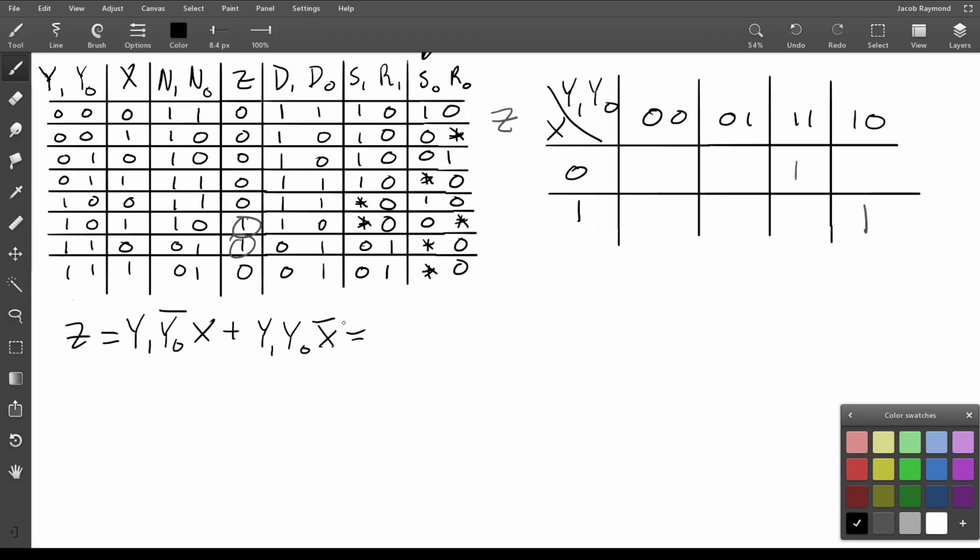Which, for those of you who have noticed this pattern before, is actually the same thing as y1 and y0, x or x, but that's not really something that you need to worry about. And if you're doing a K-map, you don't need to worry about coming up with this. This is exactly the solution that you should get from a K-map, but this also happens to be equal here, right? This pattern right here, when it shows up, is XOR.